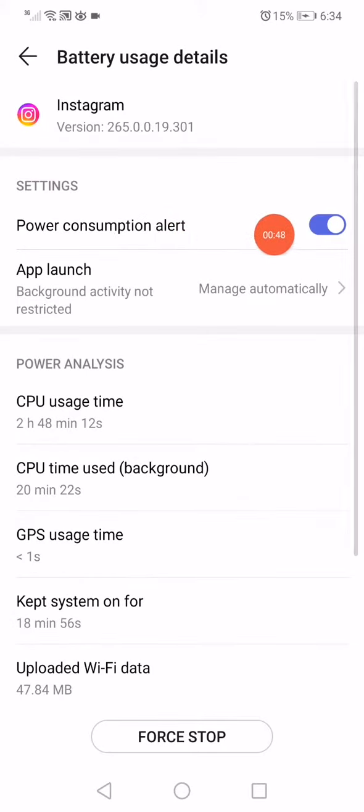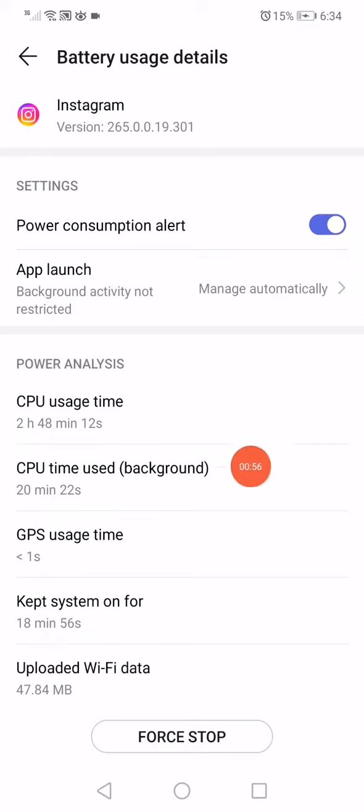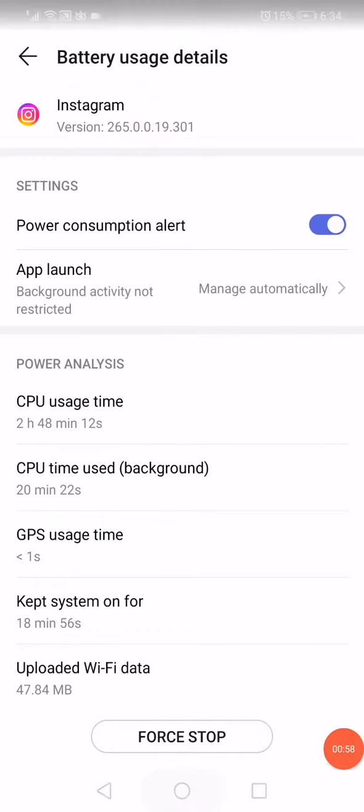Make sure that the power consumption alert option is enabled, and if it's not enabled then you make sure to enable it and click down here again on force stop, and that's it.